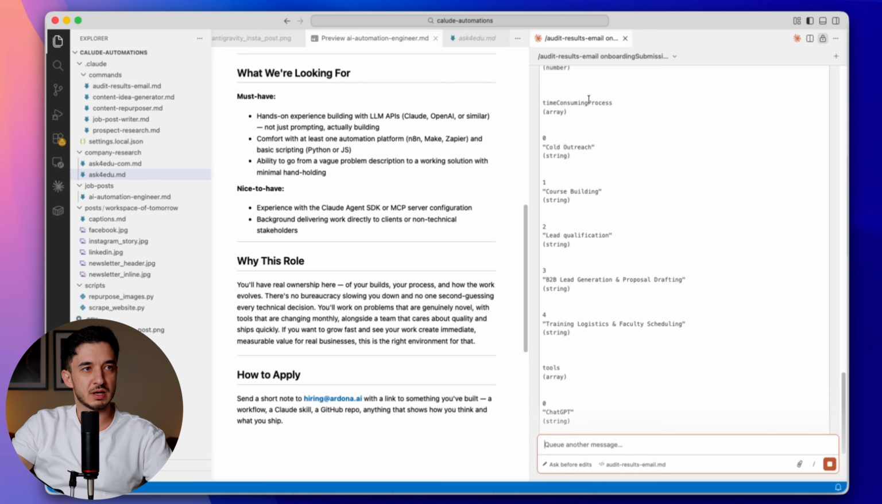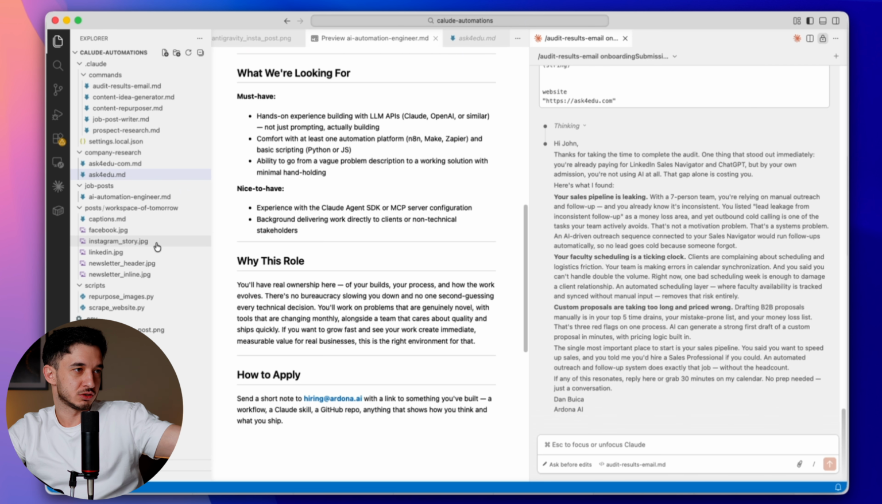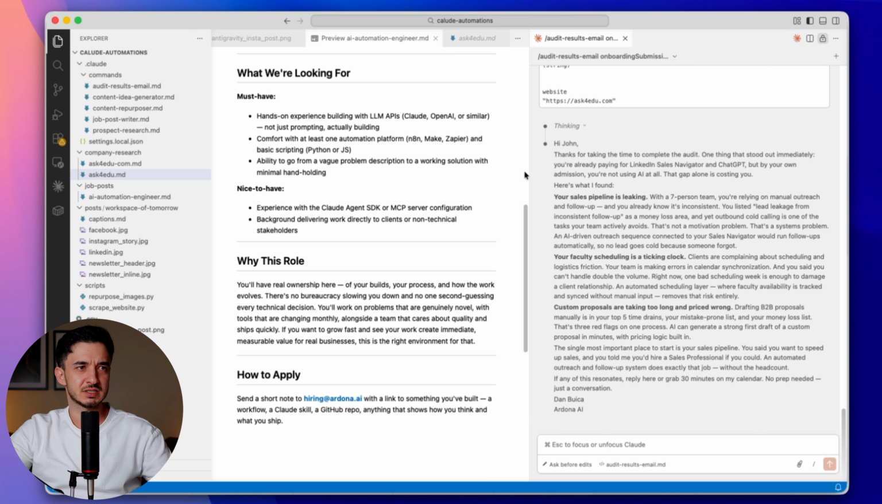For example, I'm asking for time-consuming processes, cold outreach, course building, lead qualification, and it's done. It didn't store it in a file because we haven't told it to. So we're gonna improve this, but let's check the actual content of the email. Hi John, thanks for taking the time to complete the audit. One thing that stood out immediately, you're already paying for a LinkedIn Sales Navigator in ChatGPT.